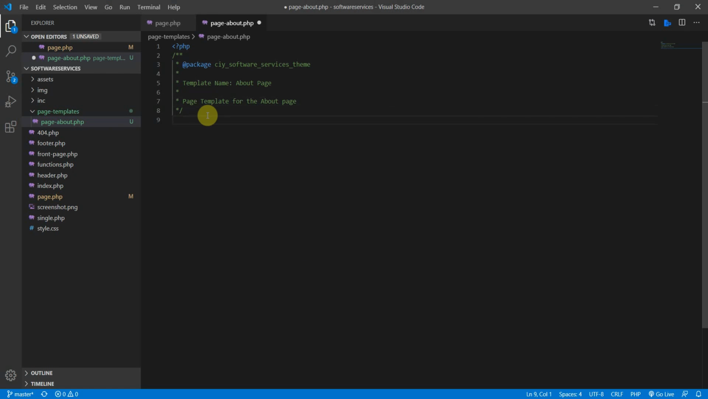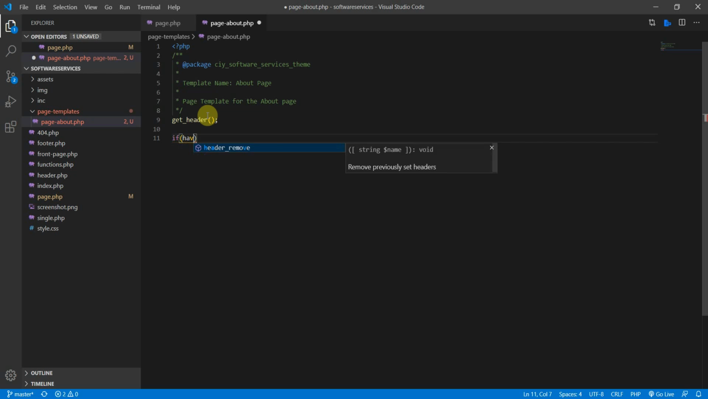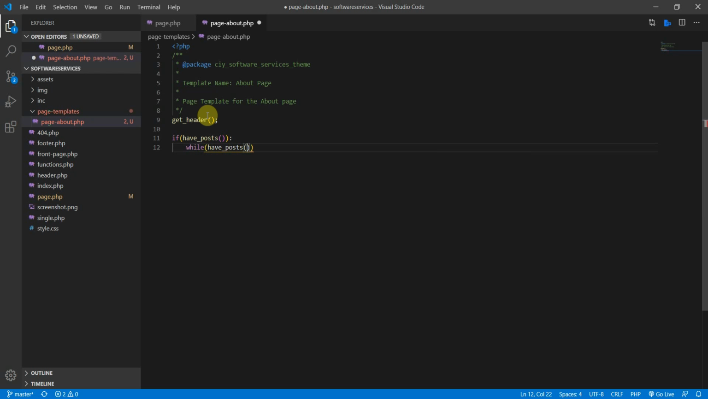So we're gonna do the same thing here. We're gonna bring in the header like this, and then the standard post, the post loop. So we get if posts, and then while posts, then we're gonna get the post semicolon at the end, and then let's get out of the PHP.